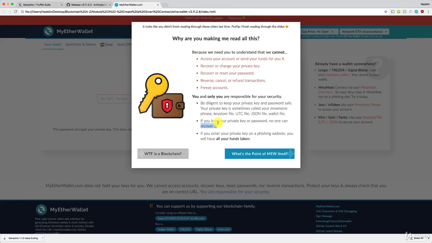So let's hope that doesn't happen to us. And eventually, the last warning we should be careful with: if you enter your private key on a phishing website, you will have all your funds taken. So no worries, nothing will happen here in this course. This is just a demo. We'll play with our altcoins, which, I remind you, are worth absolutely nothing.